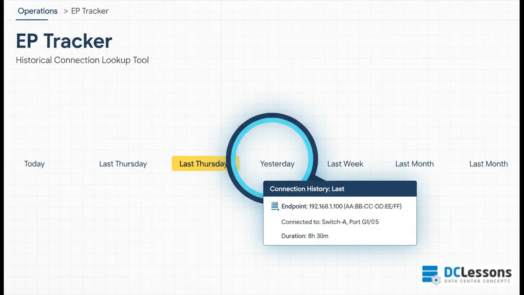But remember that question from the beginning? Hey, what was plugged in last Thursday afternoon? Yeah, for that, you're gonna need the EP tracker. This thing is an absolute lifesaver. It's like a time machine for your network. You can punch in a MAC, an IP, whatever, and it will show you the entire life story of that endpoint. When it connected, when it left, and everywhere it's been. It's just awesome for troubleshooting.